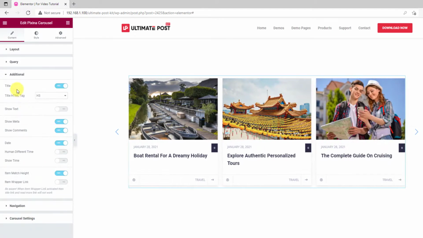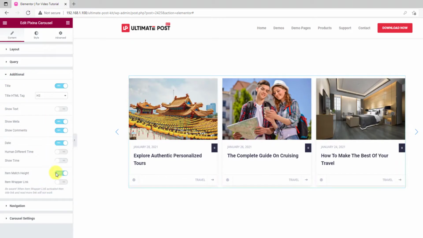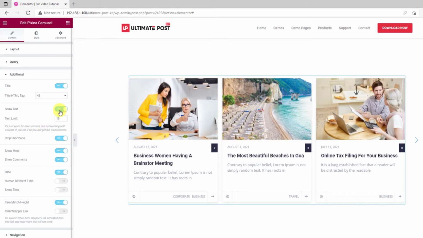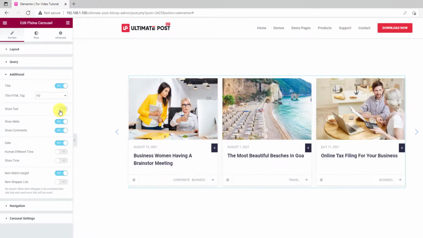In the additional tab, you'll see a bunch of switchers. Let's turn on the text switcher for example. As you see, text appeared on the carousel posts. Let's keep it off for now.